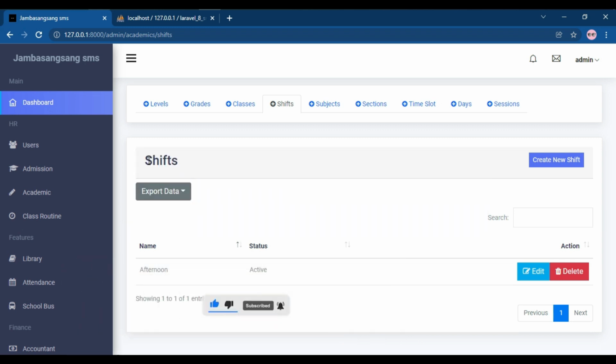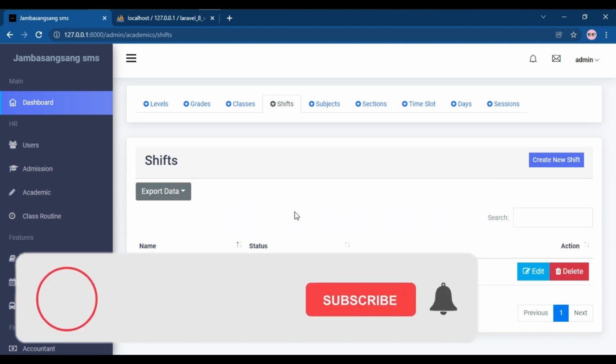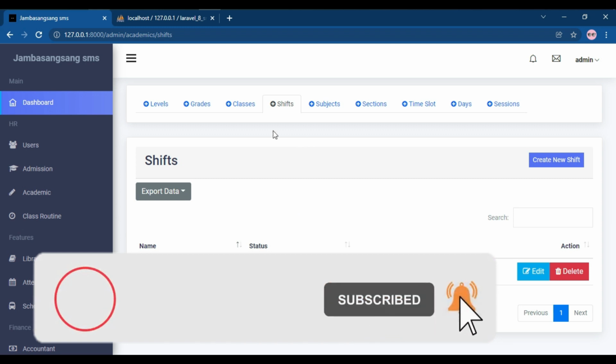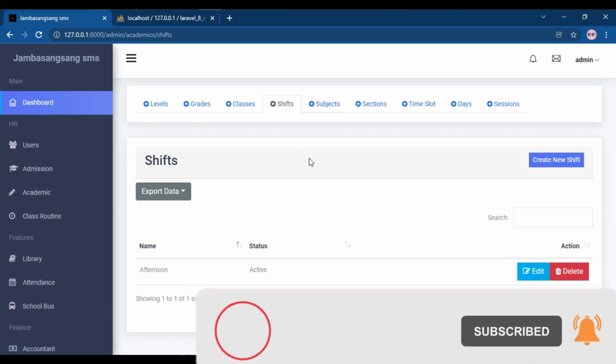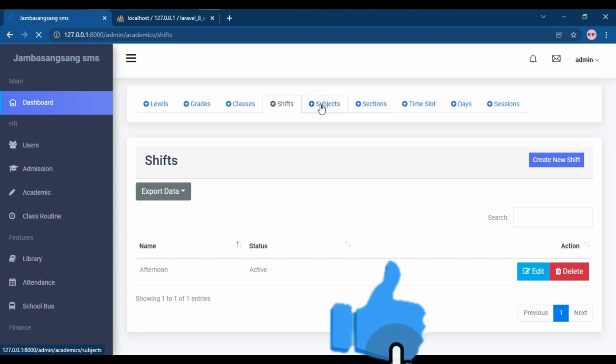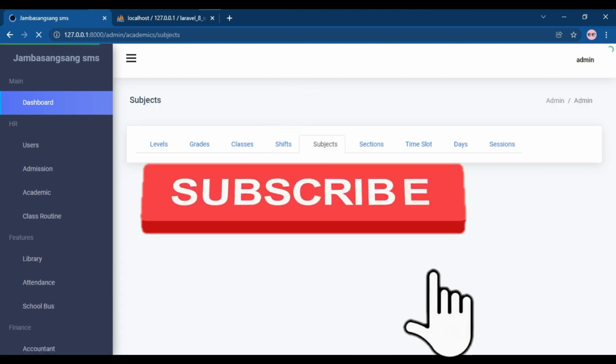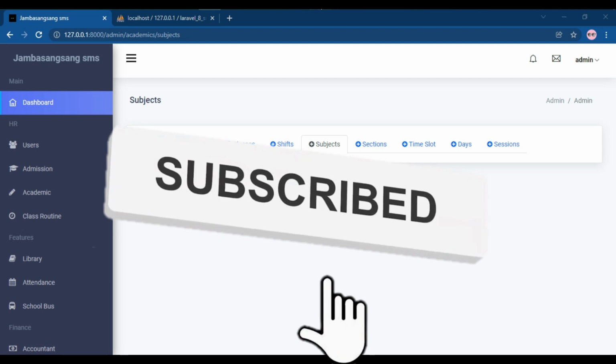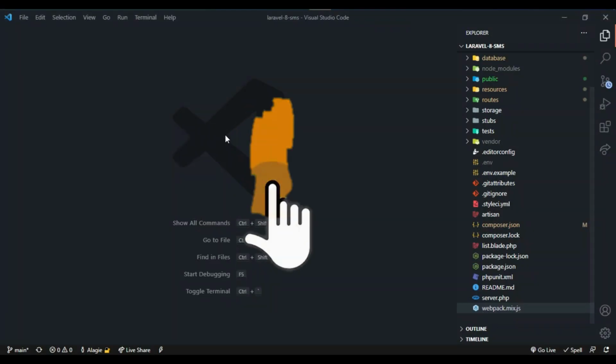In part 8 I made the shift section. So in part 9, let's jump to the subject section. Okay, so let's get started. Let me click the subject section, and here it is empty. Now let's go to the code, and I have opened my code editor already.